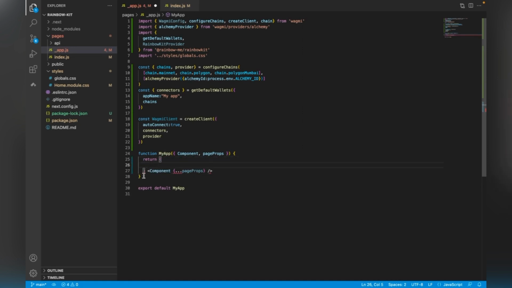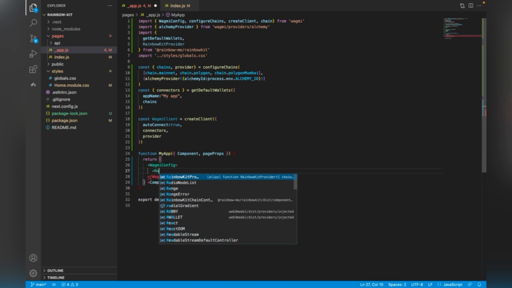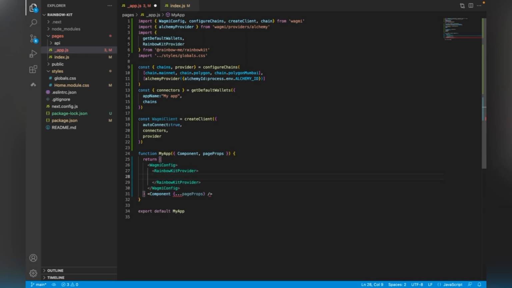What we are going to do is wrap our application inside of the providers. First of all, we are going to wrap everything inside of wagmi config, and after that we are also going to wrap it inside of the rainbow kit. So these are just providers, so that we can use them everywhere in our application.